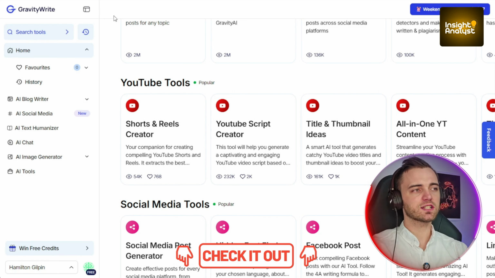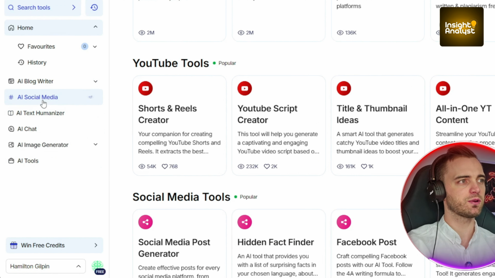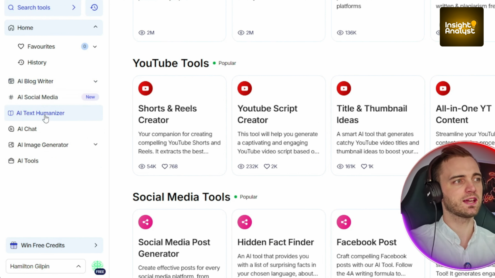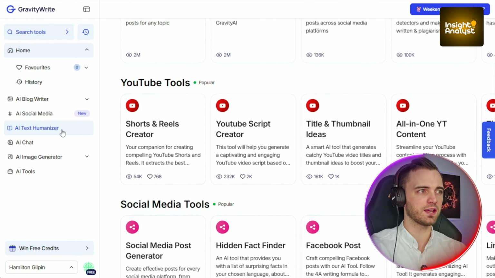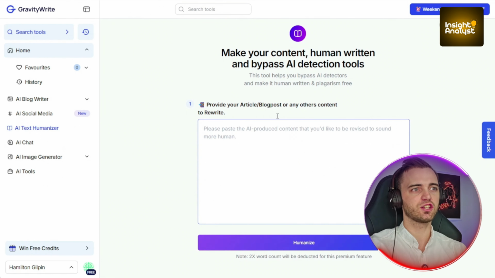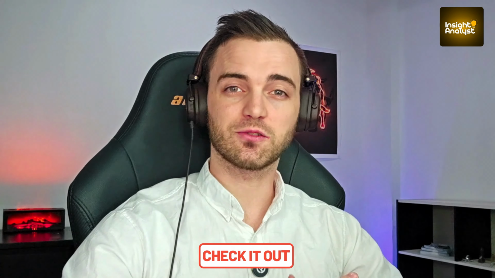But we've only really just scratched the surface here with this, but that will be it for the video. We can see we do have the blog writer, social media, text humanizer. So if your text looks a little bit too AI, you can actually put it in here and it's going to humanize that text for us so it reads like it was written by a human. We've also got AI chat here, which would be similar to ChatGPT, an AI image generator, and AI tools as well here. So that is GravityWrite.